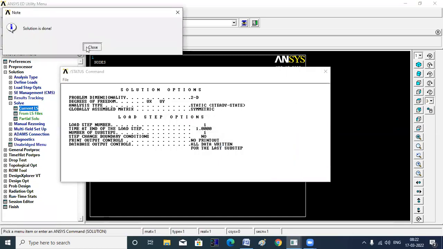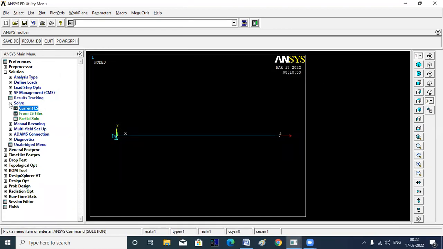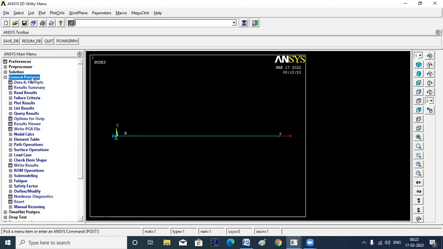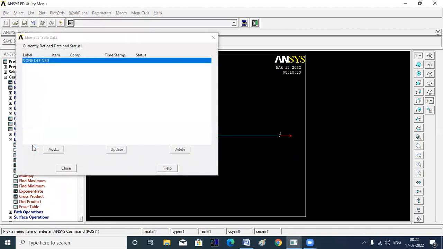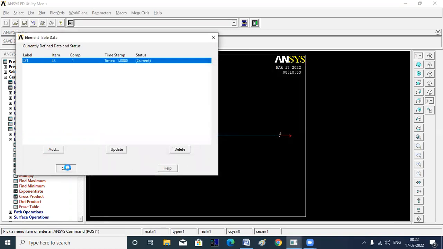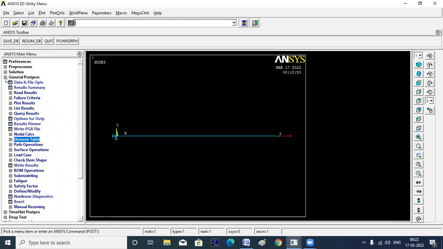So solution is done. Then close this. Then you have to go to general post processor. Here you have to see the results. So for that, what you have to do? First, when you go to general post processor, you should always first go to element table. In element table, you should go to define table. Then say add. Then come down by sequence ls and ls1. Then say OK. Then close. Minimize this. Minimize this.